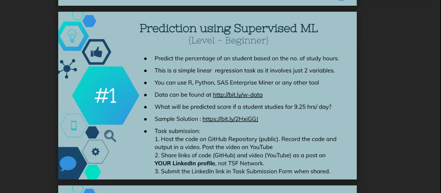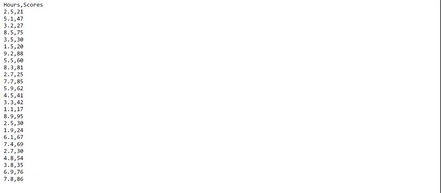In this internship, my first task is to do the prediction using the supervised machine learning technique. I have to predict the percentage of a student based on the number of study hours he or she has devoted. For this, I have used the Python language and implemented it on Jupyter Notebook.